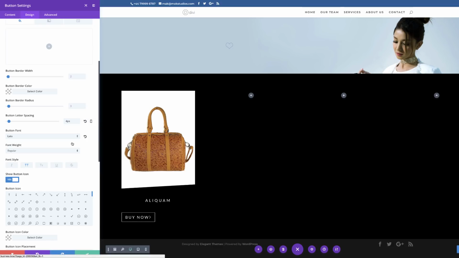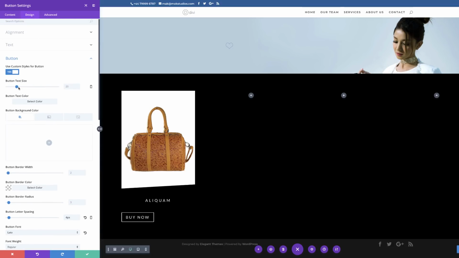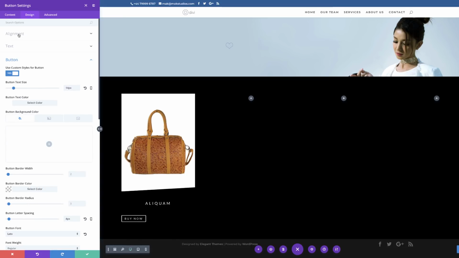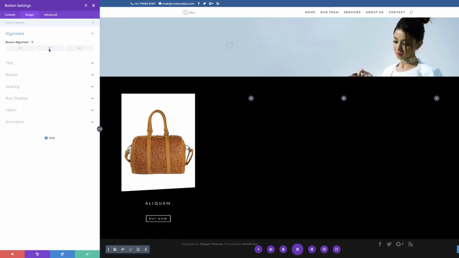Now the size is a bit too big and it's not centered. So we need to go ahead and adjust that. So let's come over here to our button text size and reduce that. Maybe even to about 14. Okay, so that's looking great. Over here on the top, we can choose our alignment and we just have to make sure that it's centered. So now we can see that that looks much better.